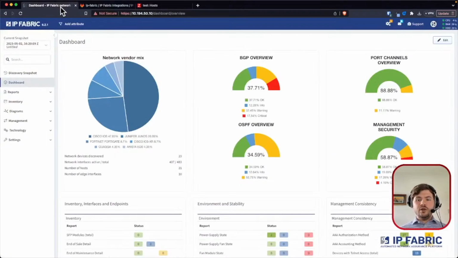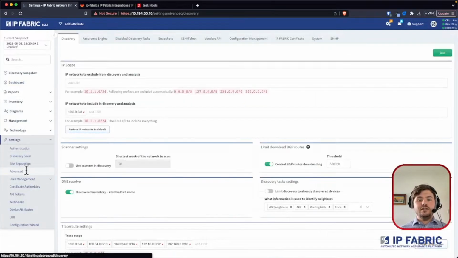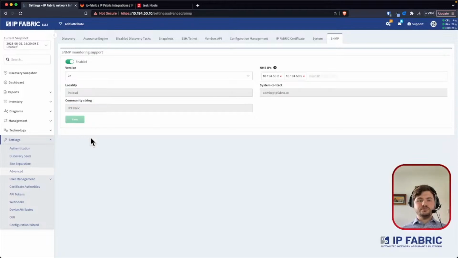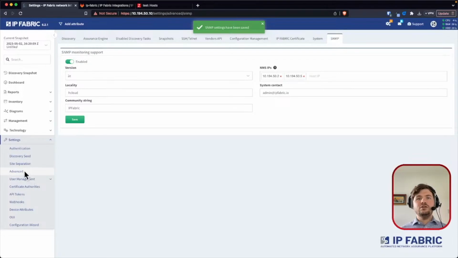So there's some requirements first. Firstly, because we've got a monitoring tool, why not monitor the IP Fabric VM itself? And that's simple to do. We can head to settings, we can go to advanced, we can go to SNMP and make sure that we have SNMP enabled, select the version you would like, set a community string, and that's all good to go. Press save. Just make sure you keep note of the community string there.